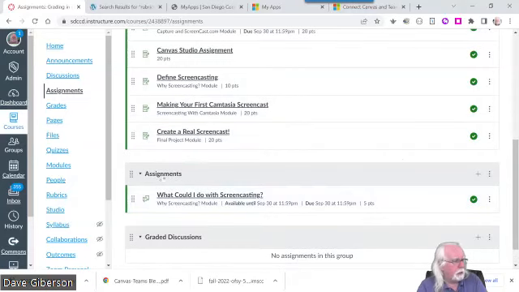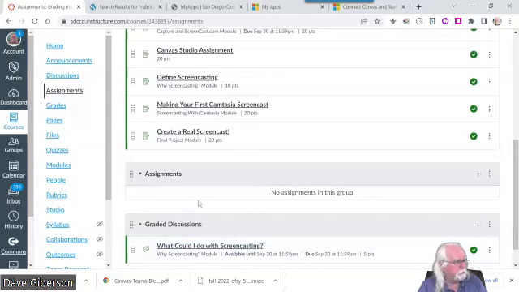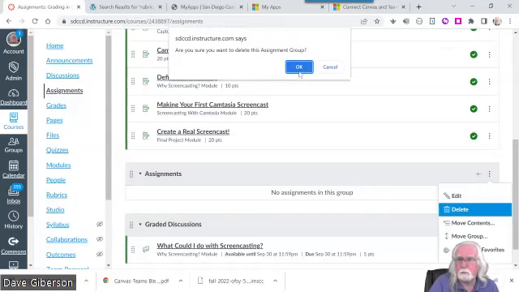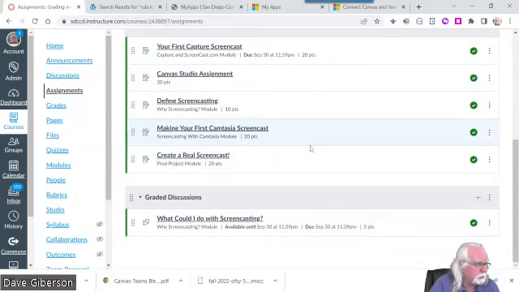And then finally, I've got a graded discussion here. This is a graded discussion. I can drag that into the graded discussions group. Now there's nothing left in the assignments group, the one that the shell came with, and I can just delete that and get rid of it so it doesn't show up as an empty column in the gradebook and confuse me and the students.